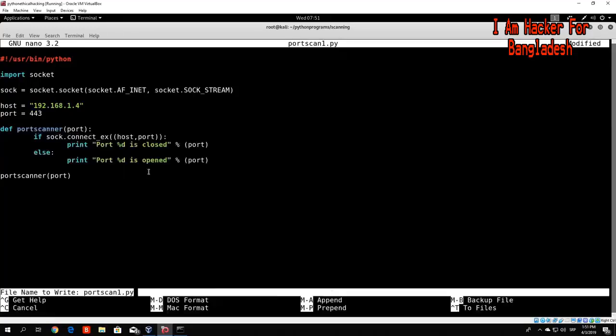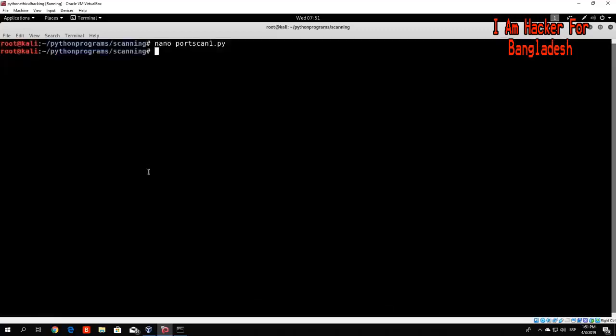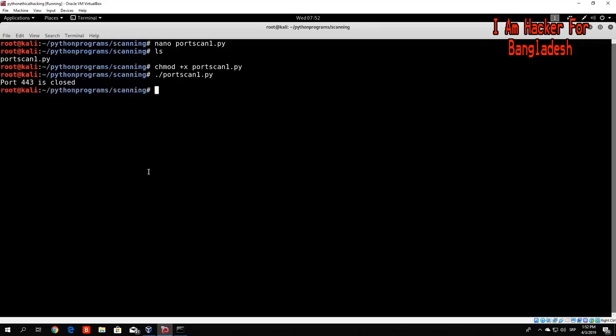Let us save this, Ctrl-O to save, Enter, Ctrl-X to exit. And as you remember, in order to run this, we need to make it executable first with chmod plus x, then the name of the file itself, so chmod plus x portscan1.py. Let's try to run it. We let it run, and we can see port 443 is closed.